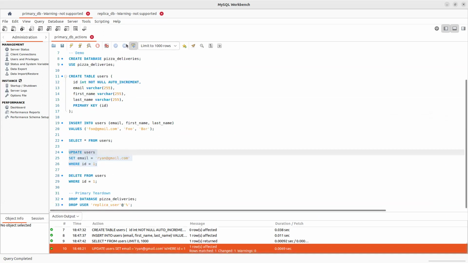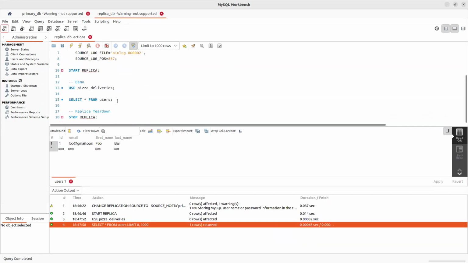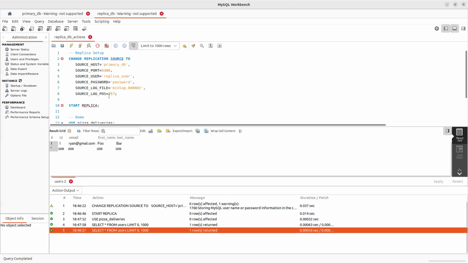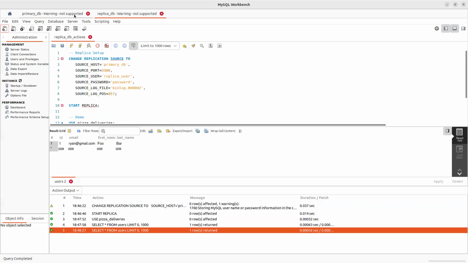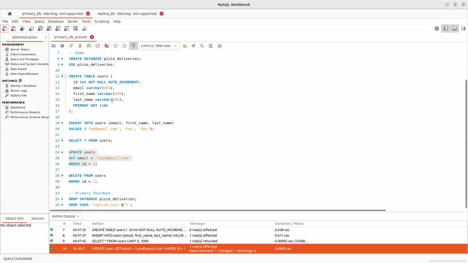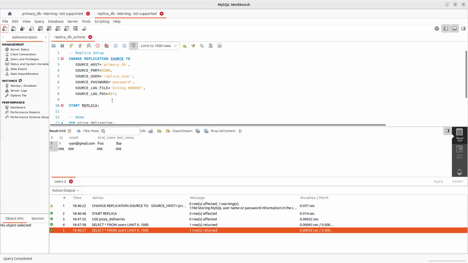And then on the replica side, reread our records. And we see that the updates have come through. So there's a couple interesting things here. What we've seen so far is we've created a database, we've created a table, we've inserted data, we've updated data, and all of those events were replayed.